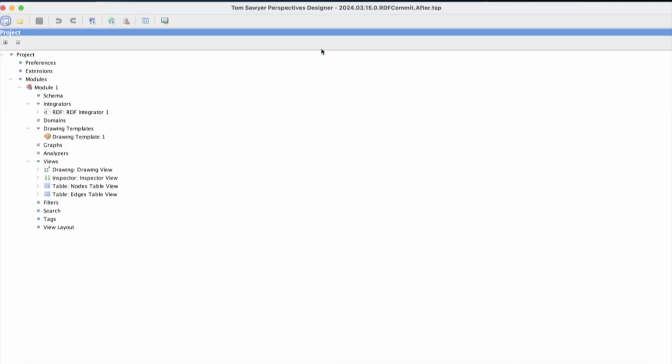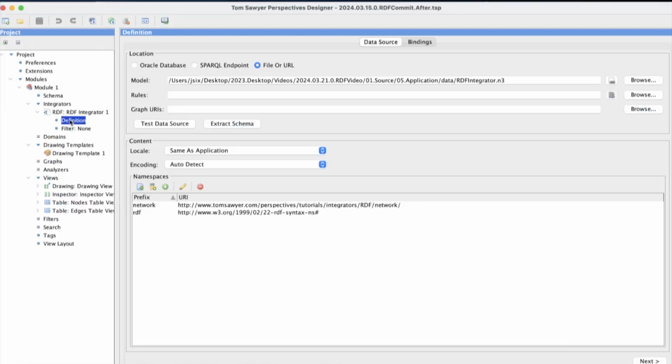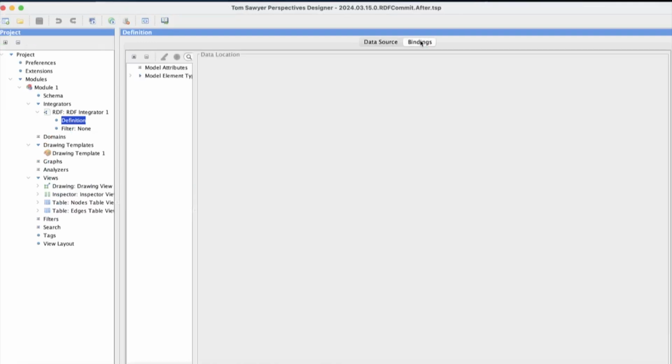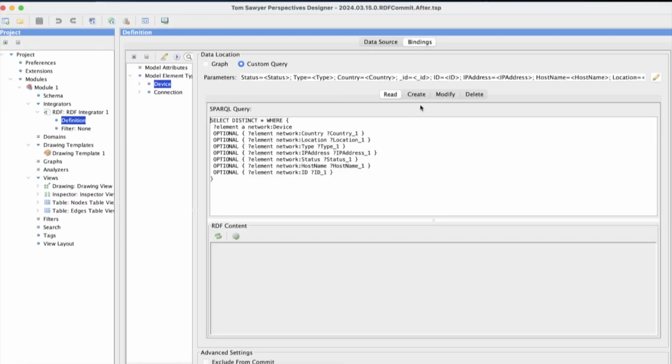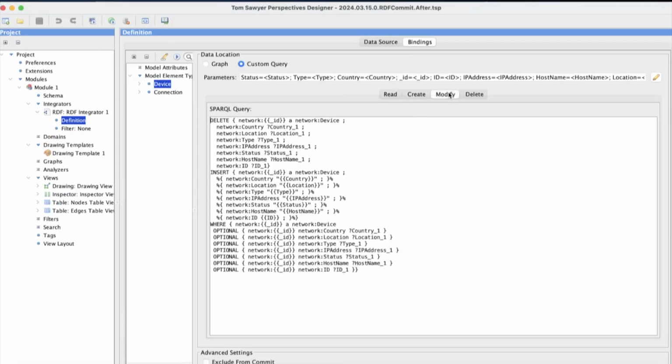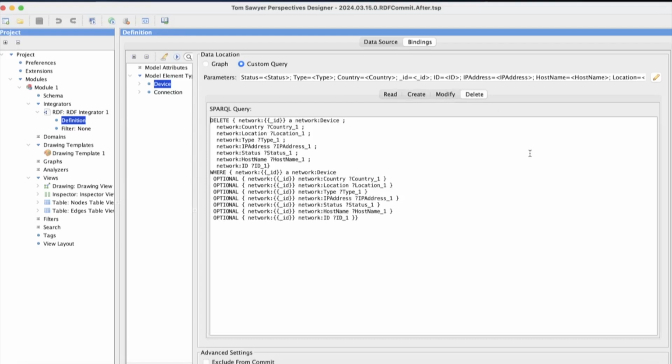And I want you to see these create, read, modify, and delete queries that were used. So I'm going to go over here to our integrator definition for commit, and you can see here how we have the read, create, modify, and delete queries. I did not have to write these. When I used schema extraction to connect to this RDF data source, Perspectives automatically created all of these queries for me. So that helped to create this application quickly and carefully.